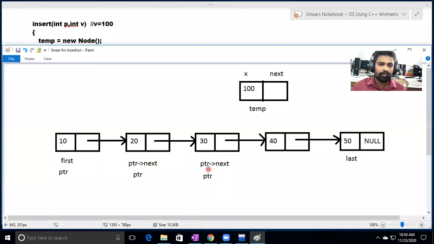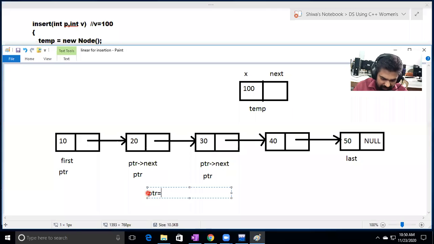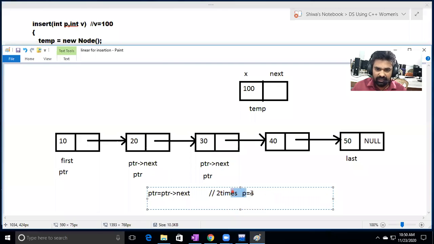So till here we have to come. So this pointer equals to pointer next statement has to be executed for how many times now? This statement has to be executed for 2 times because we are giving position value as 4. So if position value is 4, 2 times that has to execute.